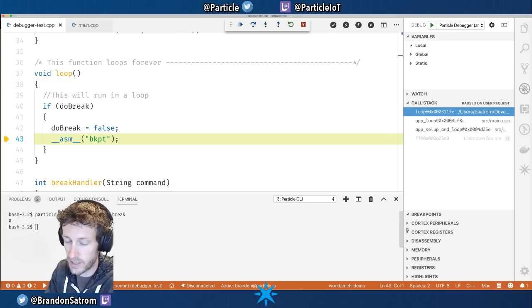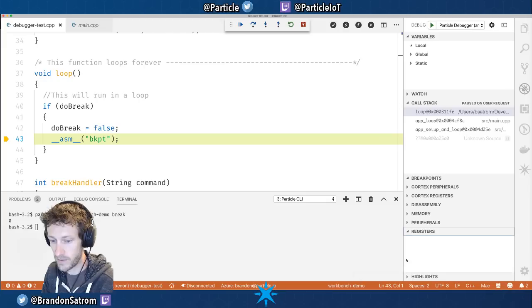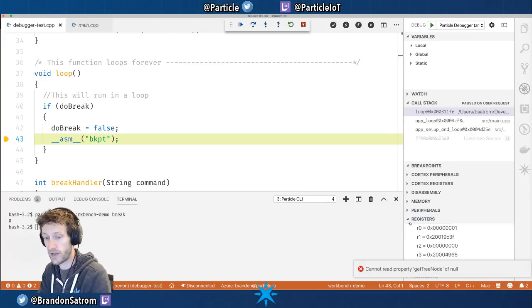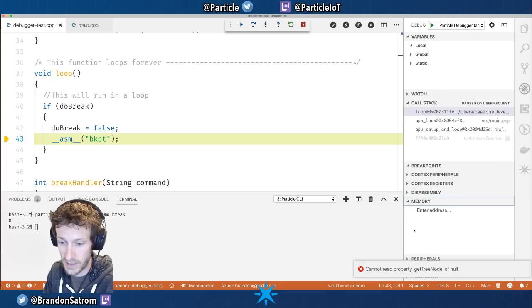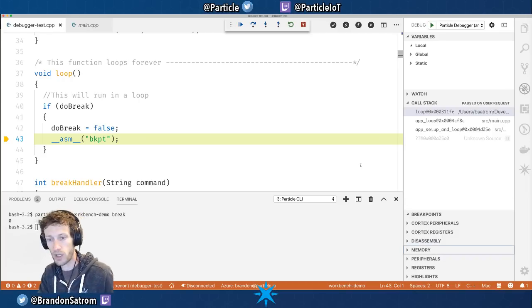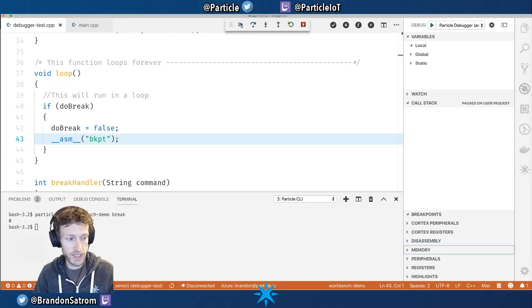I can take a look at ARM Cortex peripherals and registers. I can look at the registers on the actual hardware device itself. I can inspect memory. I can enter memory addresses manually if I know them and see what's at that space in memory, which can be useful in certain types of firmware development. Now, it's also possible for me to set my own breakpoint. So once I've done this, I can continue.